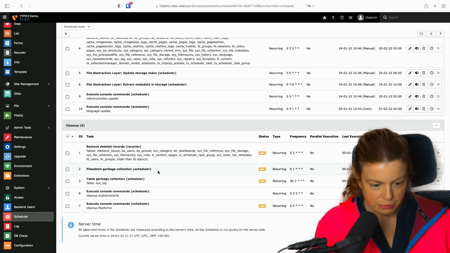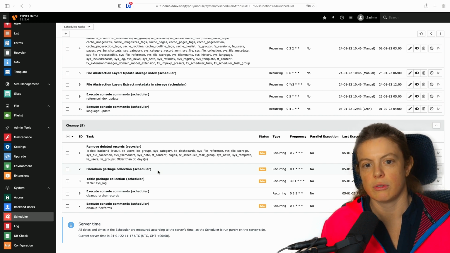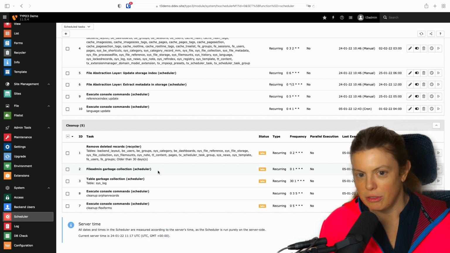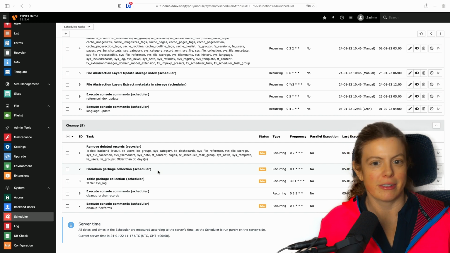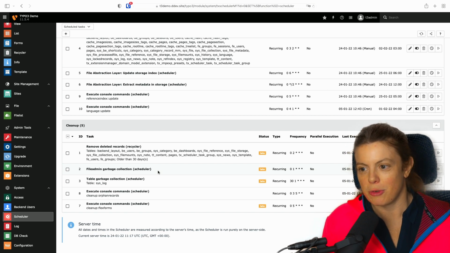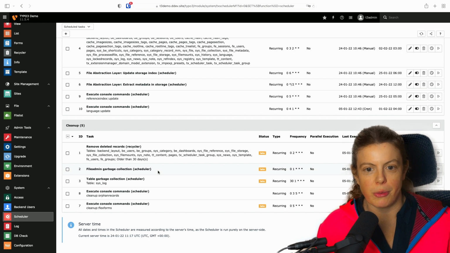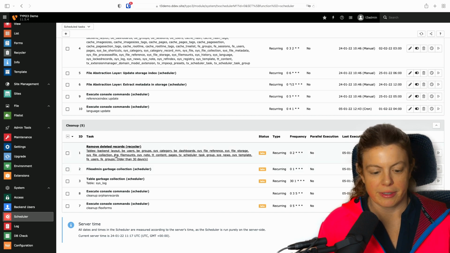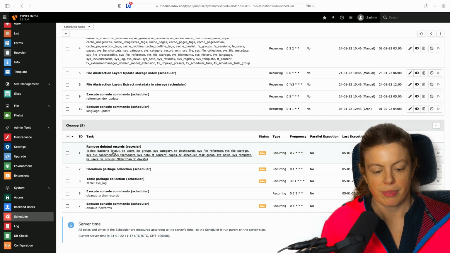Same for the remove deleted records. If you delete a record in TYPO3, usually it only gets a deleted flag set to allow you to undo deleting in case that was an accident. But for cleanup reasons, you obviously want to really delete records at some point, so your bin doesn't just grow and overflow at some point. And this is what this scheduler task from the recycler extension can do.